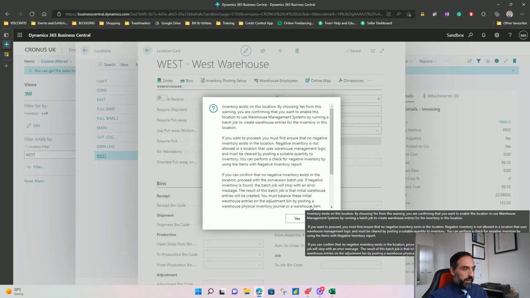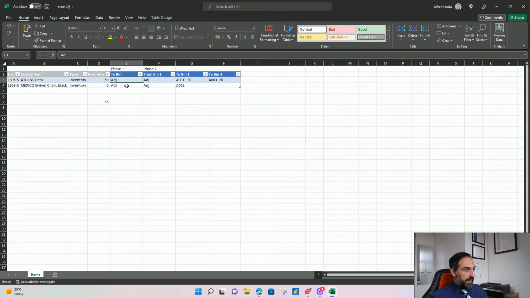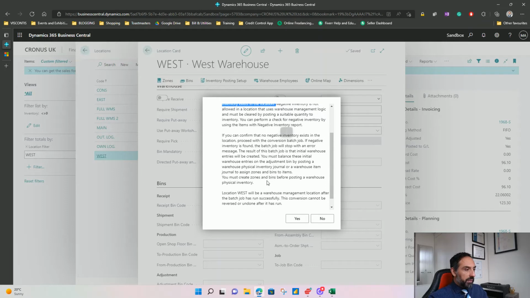I get a warning. It says you confirm that there will be warehouse management entries for the inventory in this location. Of course, the warehouse entries are these entries from this location to this bin. You must ensure there is no negative inventory in the existing location, otherwise this will stop, because of course you cannot have negative inventory. And after that you need to do something.